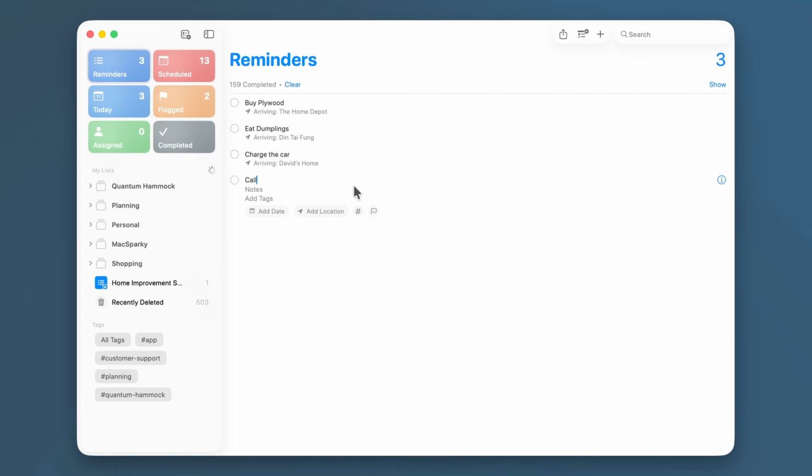Here's another one: call the kids about dinner when I leave work. Again, it's going to give me a suggestion, leaving work. So when I leave work, it's going to remind me to call the kids about dinner. I find these location-based reminders about leaving and arriving at a location to be really helpful, and I often use them. I've used a lot of different task apps, and Reminders is one of the best at location-based reminders.